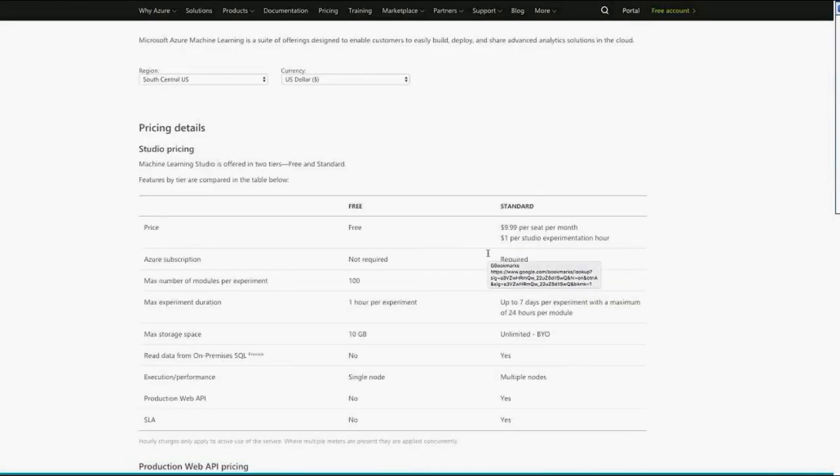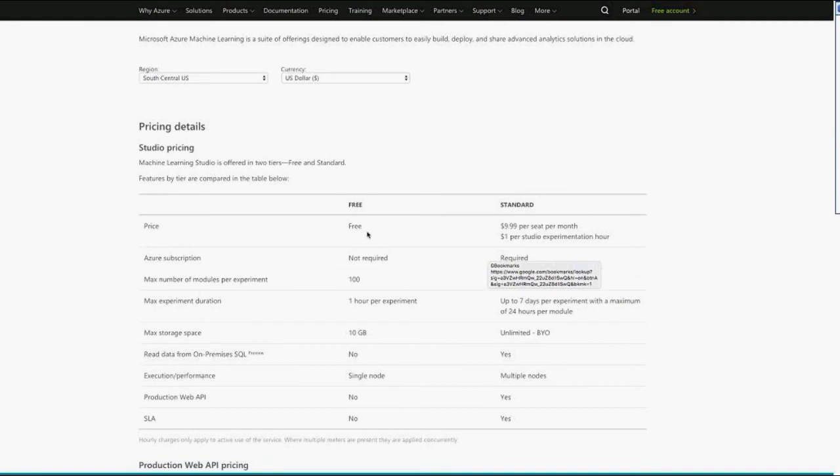So if I just click on the pricing part of it, it's free. It doesn't even need an Azure subscription. There is something called the Azure Cloud subscription you have to take for most of the other things except for this. And you can do up to 100 modules. A module, I'll show what it is. It's one block within the whole program. I'm going to do something with 8 blocks and solve a problem.